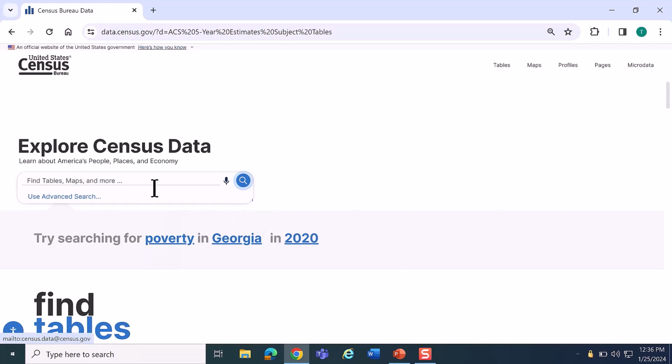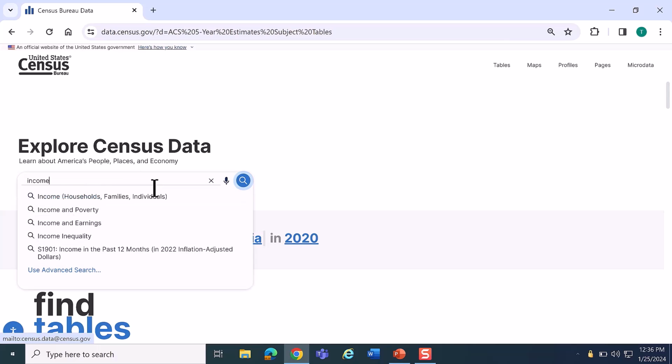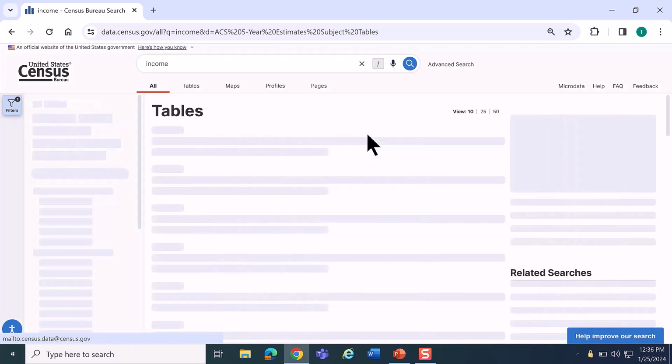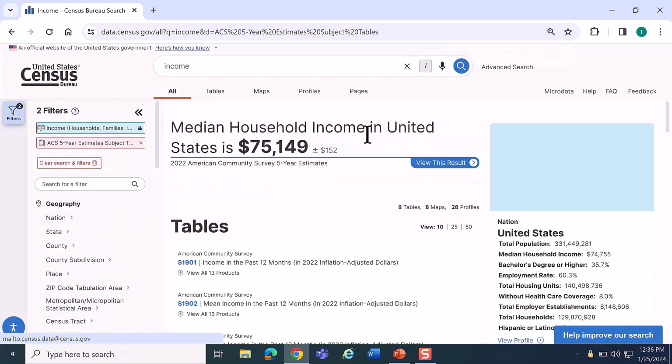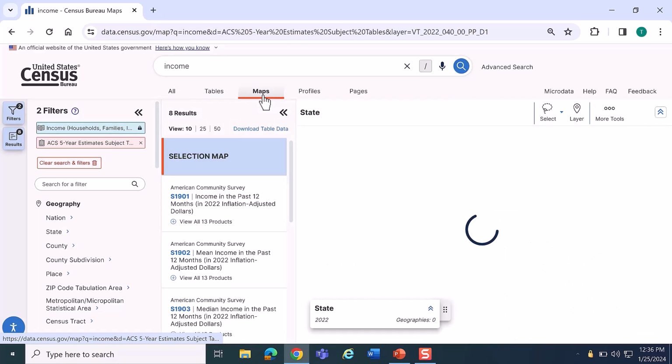So here on the live site on data.census.gov, I'll type income into the single search bar and press enter. The first step is always to run a search, and then you'll want to click into maps, that tab at the top, if you'd like to use the selection map. I want to show you the updated circle and lasso selection tool, so I'll go ahead and click maps.